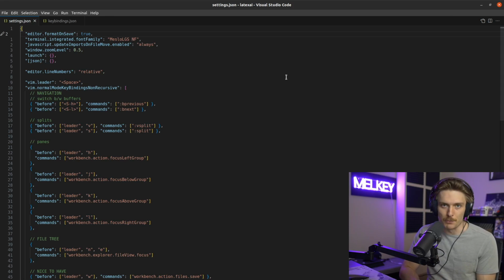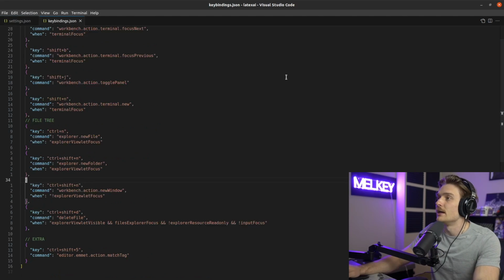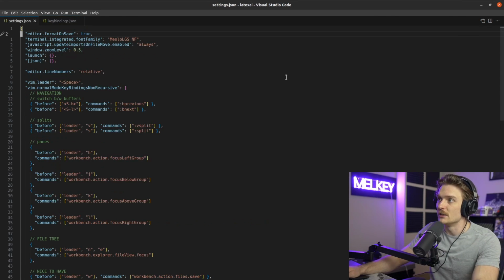I discovered to get the best experience, you have to modify two files. One is your settings.json and the other one is your keybindings.json. So let's just get started.